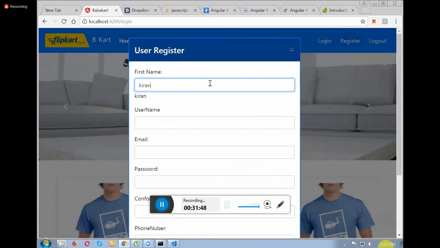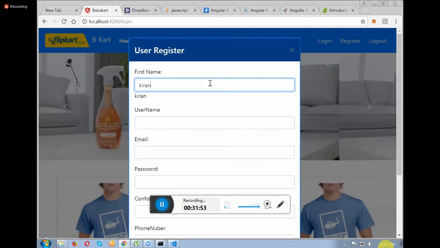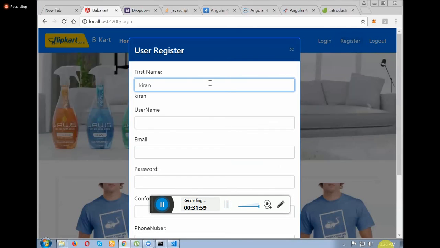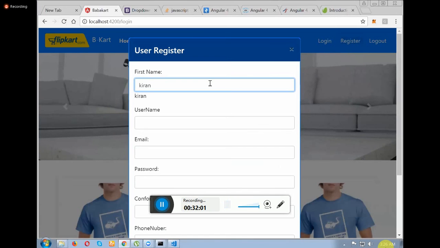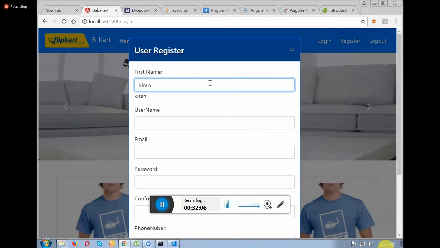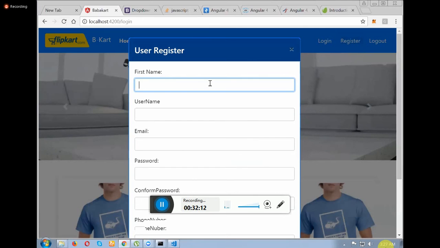What is happening? The moment you enter the data, is it capturing and updating the userDetails.firstName or not? The moment I enter the data it is updating the userDetails.firstName. If I remove it, is it empty or not? Right? What does that mean? It is taking the data given by the user and then it is displaying the data whatever is there.